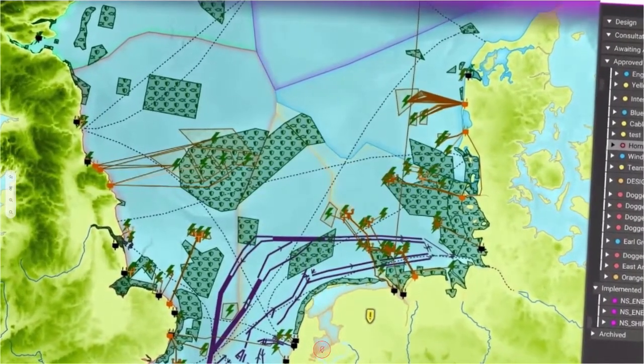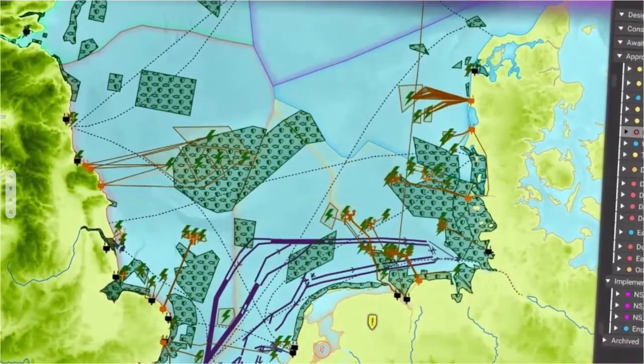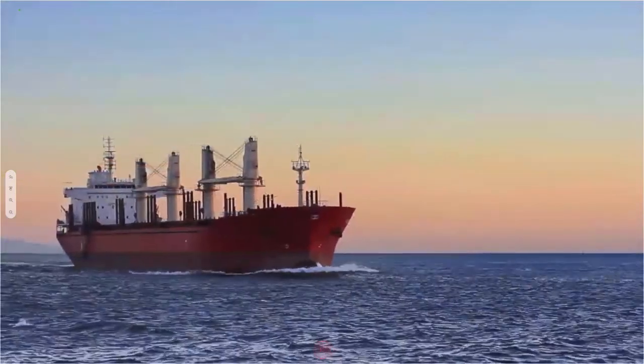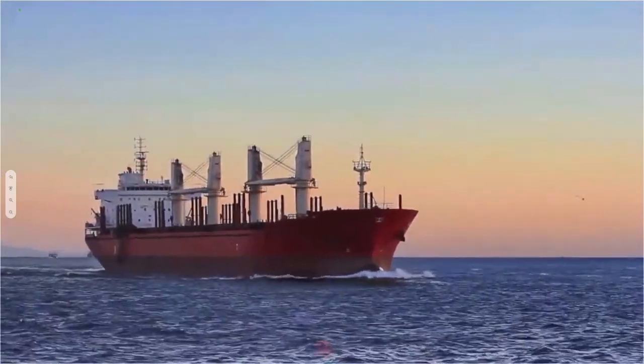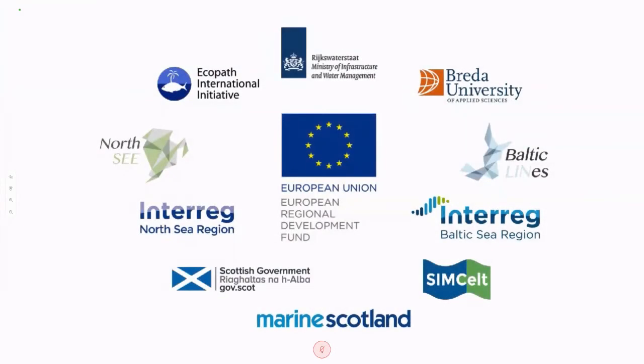With additions for the North Sea, the Baltic, and the Clyde Marine region, the platform is ready to host any sea basin in the world. The MSP Challenge Simulation Platform, coming soon to a sea near you.